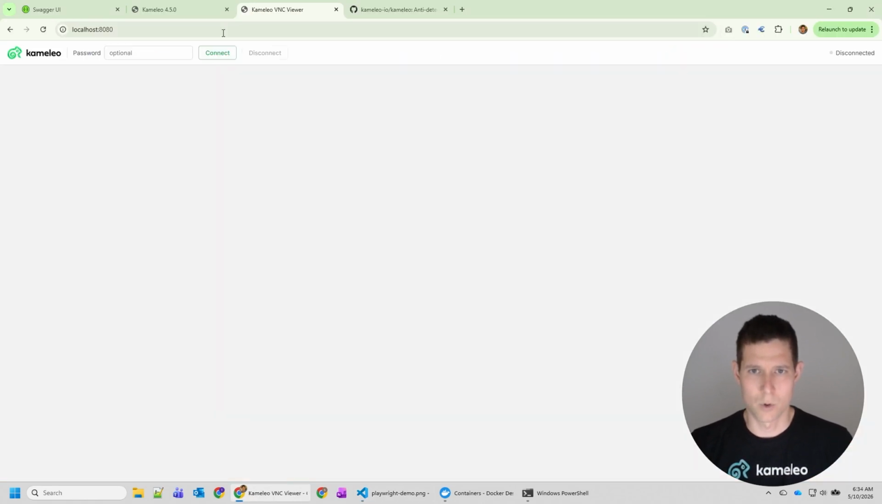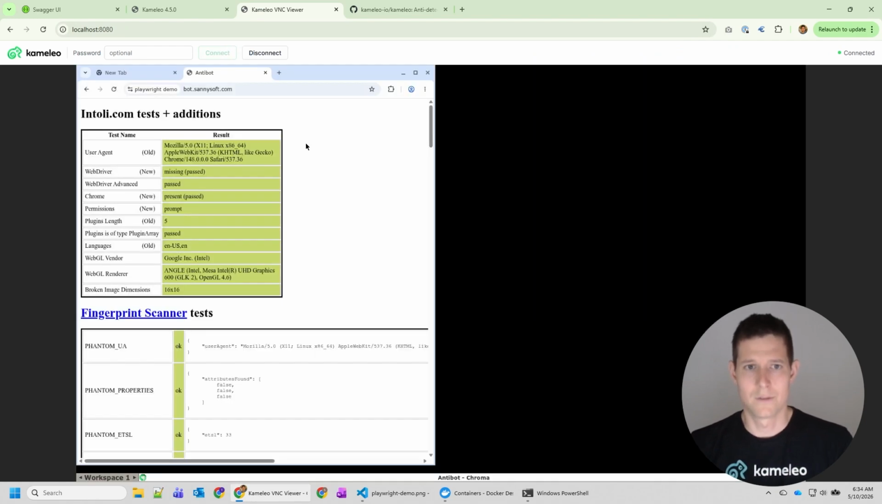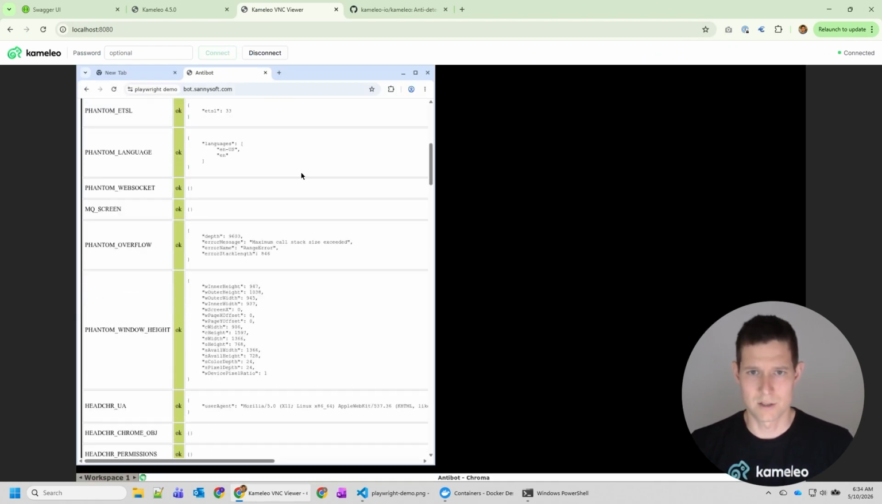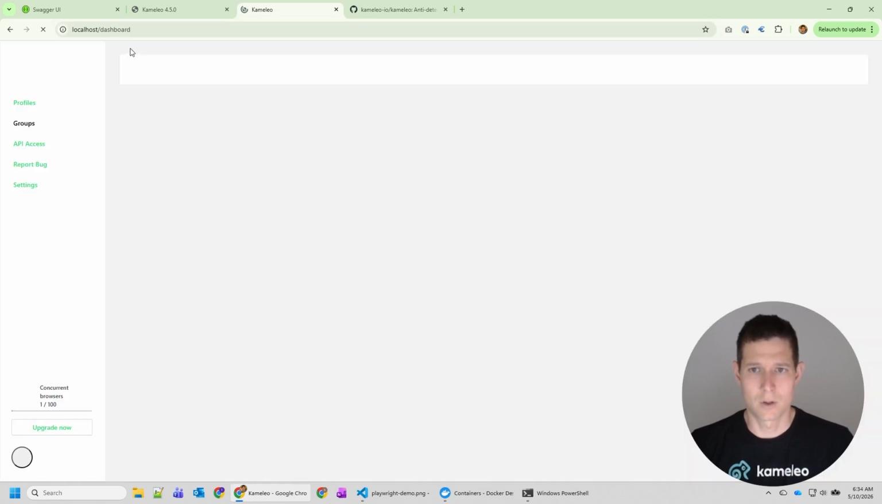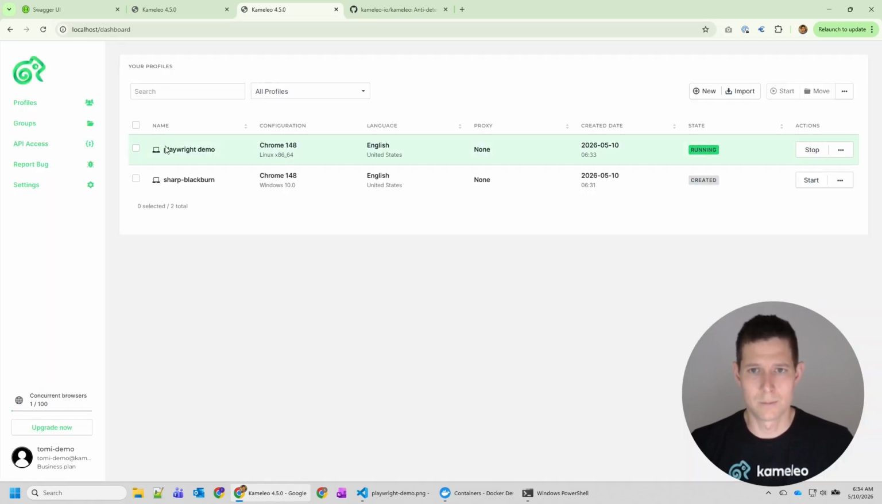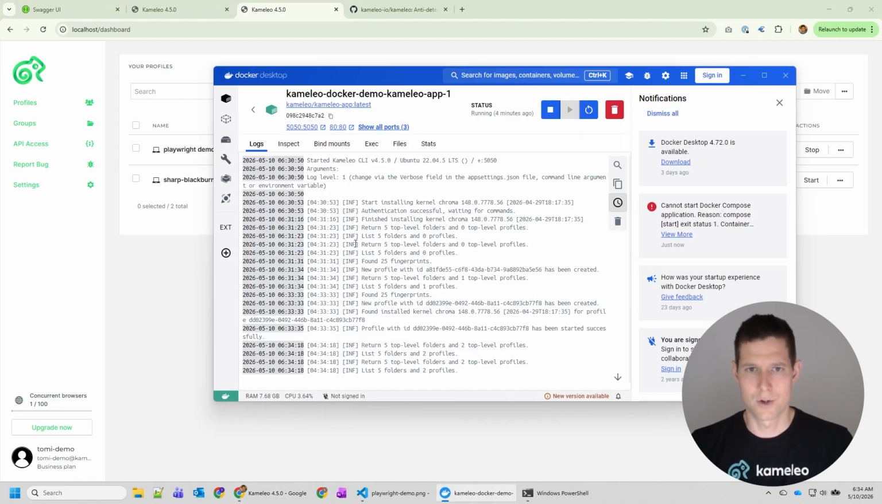Using the exposed port, I can access the browsers running inside the container directly from my host machine's browser. On the dashboard we saw earlier, I can also see that the newly created browser profile is already up and running. If something goes wrong, the container logs are the first place to check to understand what is happening.